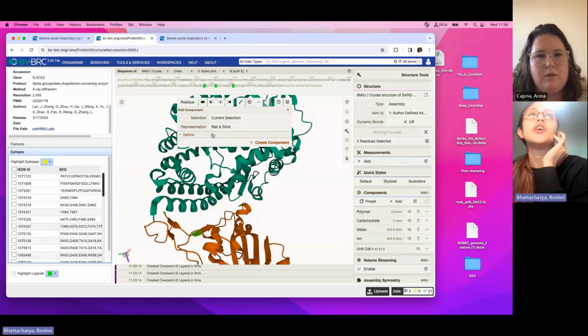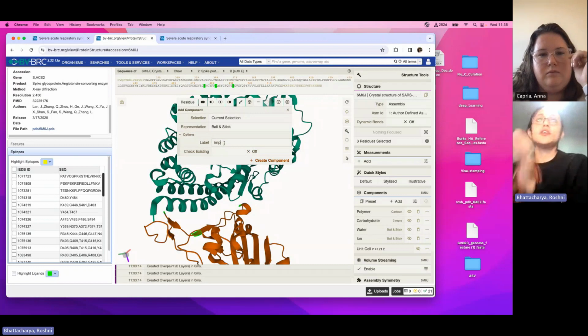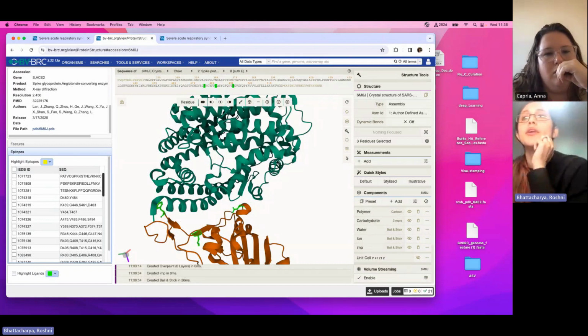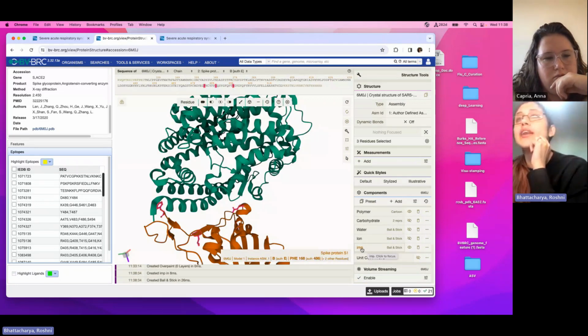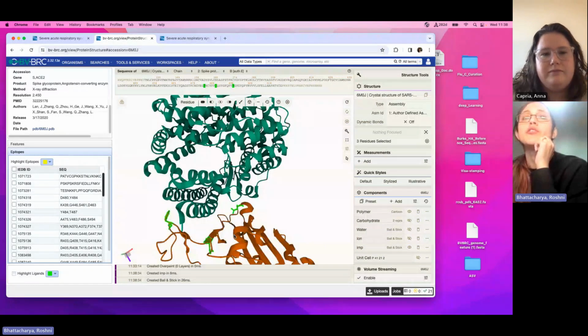And then the option, you can label it to a different thing. I'll say important, and we'll create the component. And once I create the component, you can see the side chains appear. And we have a named important component within your component panel. You can do the same thing. You can hide, show, and do some maneuvers.